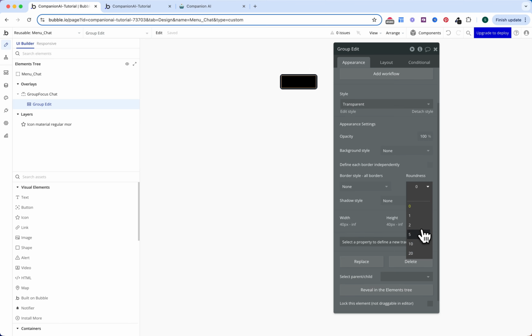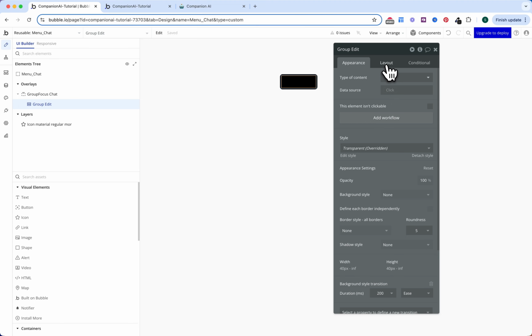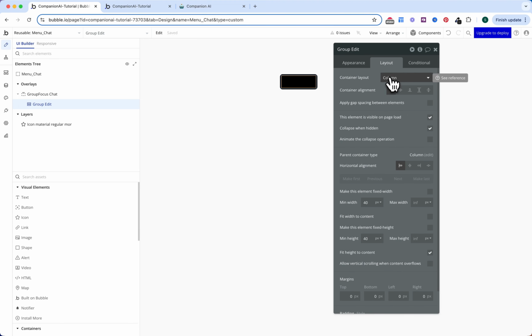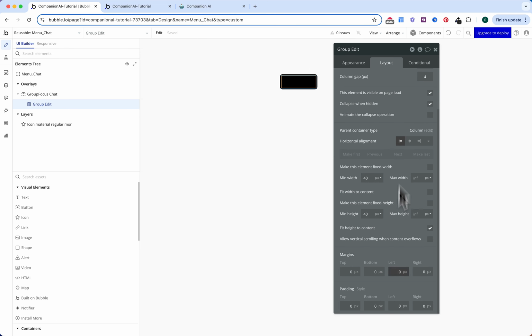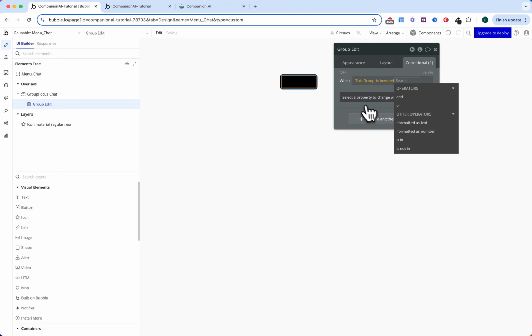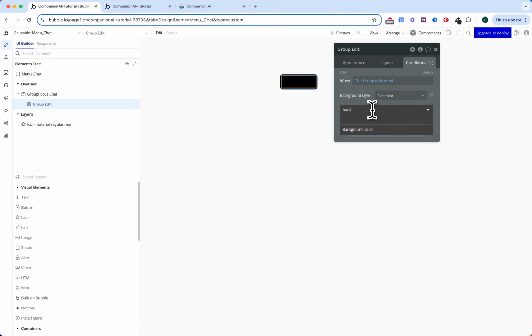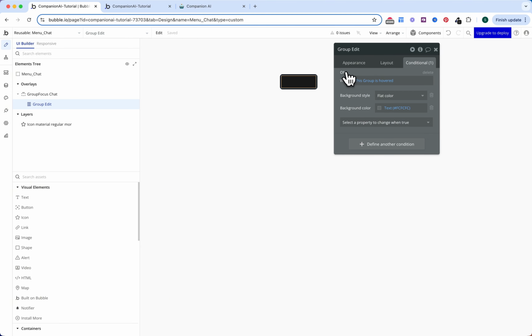It should have the roundness of 5 and the magic touch of background style transition. Now for the layout, I will make the container layout a row. I'll apply gap for the column of 4 pixels, and I'll also add paddings to the left and the right of 4 pixels. Now for the condition, I will make this when this group is hovered, the background style should be flat color, and the background color should be text with 10 opacity. So when we hover, it should look like this.